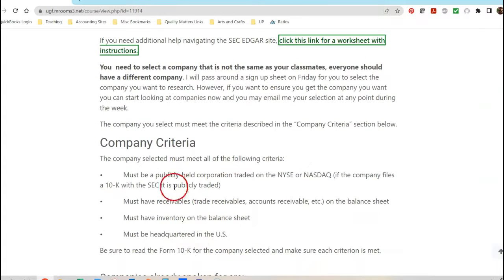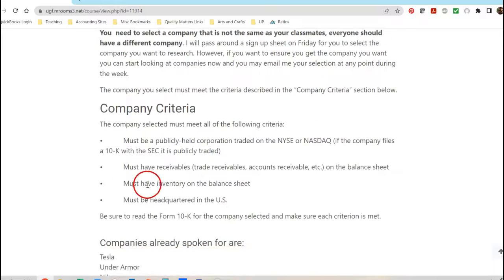This is the criteria of the company. It does need to be publicly traded. So if you do find the 10K on the SEC website, that's an indication it's publicly traded. They also need to have receivables on their balance sheet, so you can do some of the ratios. They don't have to have inventory on their balance sheet, but if they don't, you'll need to skip over some of the inventory ratios we have, which is fine. And then they'll need to be headquartered in the US, and that will show up on the title screen in the SEC report, so I can show you where to look at that too.